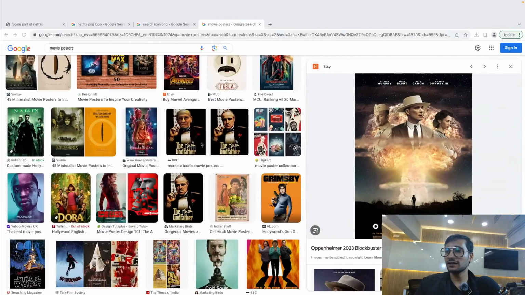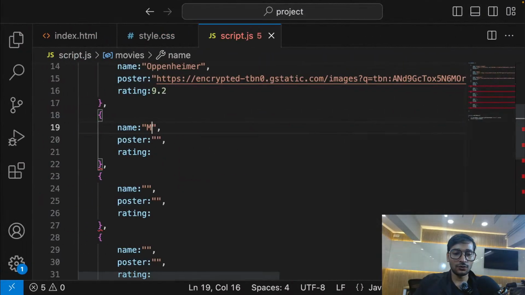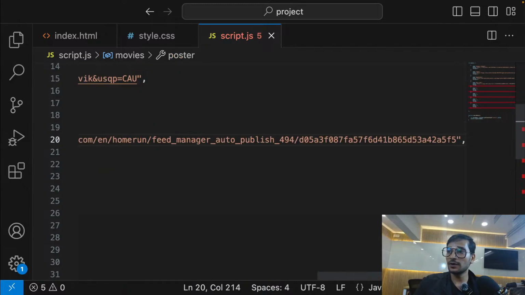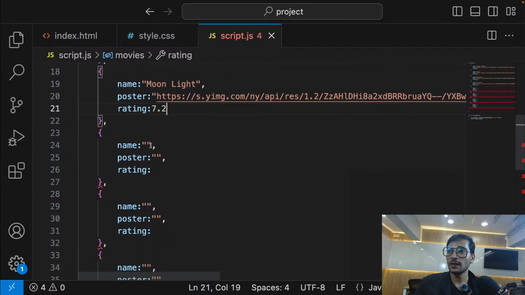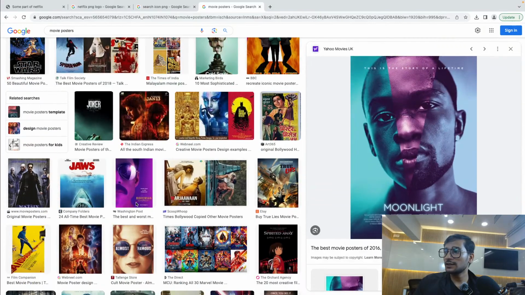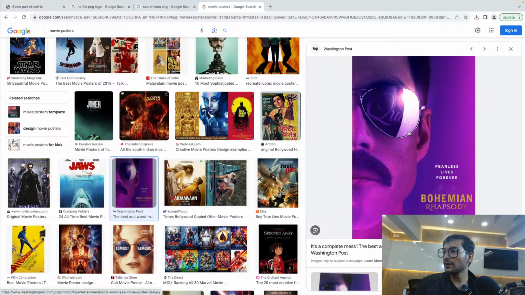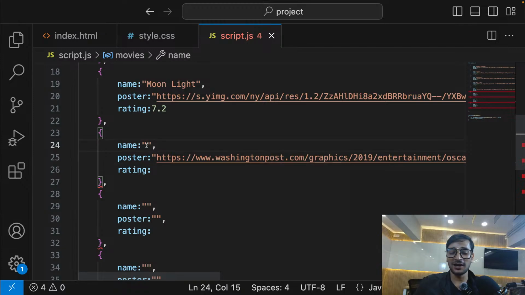Oh, what was the movie name? I didn't see. Moonlight. So let's quickly go. Moonlight. The URL, and let's give it some rating like 7.2, something like that. Okay, let's have this one. It's also a really nice movie. Put the poster link here. Take Barbie. I'll take that, no issues. So we'll put that competition here again.